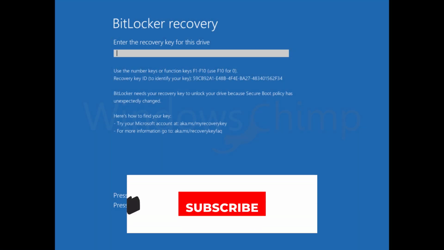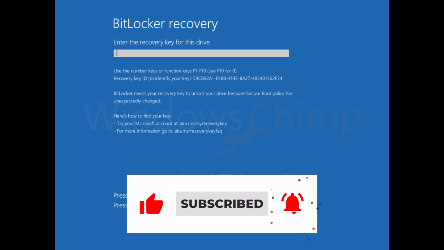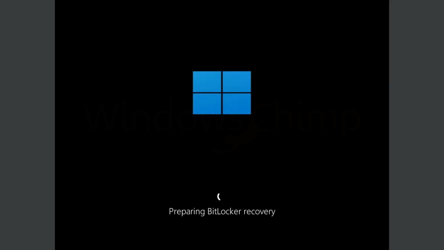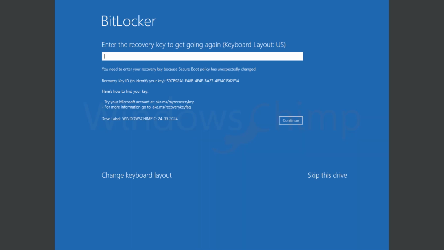When you are on the BitLocker screen, where BitLocker asks you to enter the key to access the system, press the Escape key. You will reach the BitLocker recovery environment. On this page, in the lower right side, click on Skip This Drive.